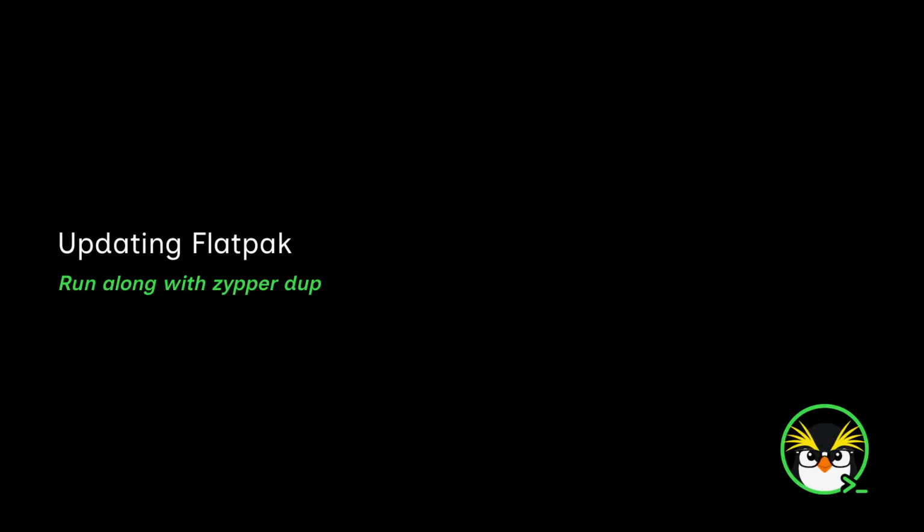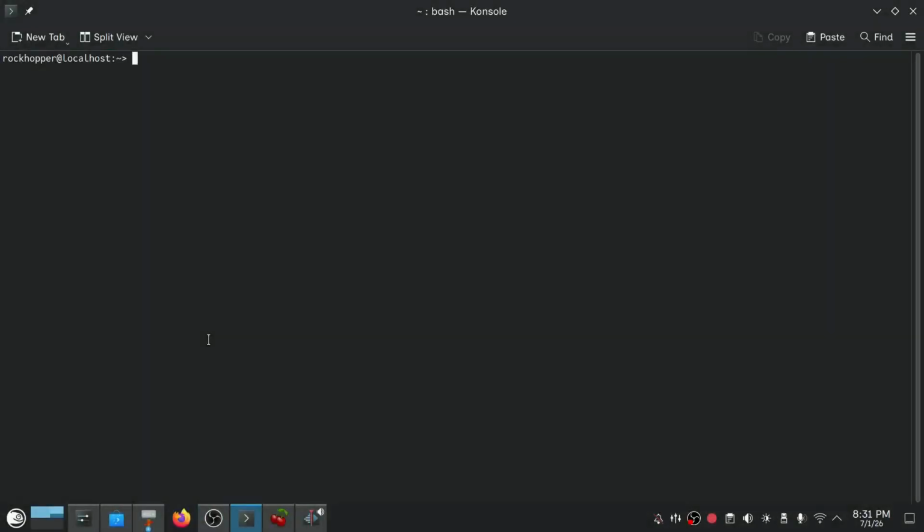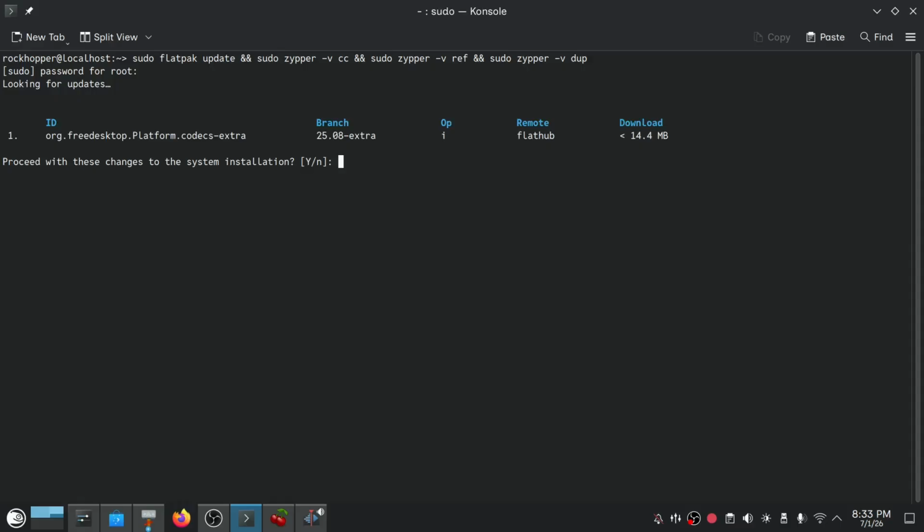To update Flatpaks, I would recommend using Zypper because you can just combine it with the distribution upgrade. To do that, you need to open a command line interface and type in sudo flatpak update. So here I'm just showing you how to combine it with the earlier commands that I shared with you. So it would be cleaning the repo, refreshing the repo, and then doing the distribution upgrade.